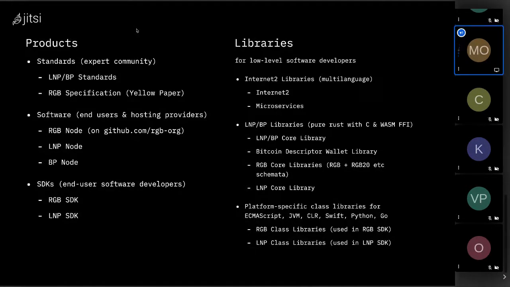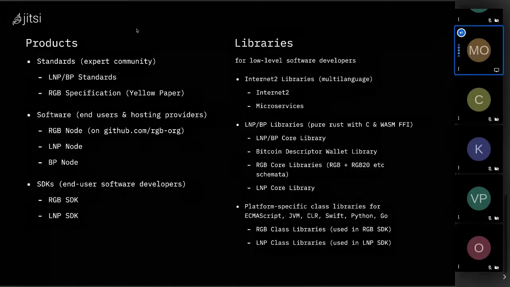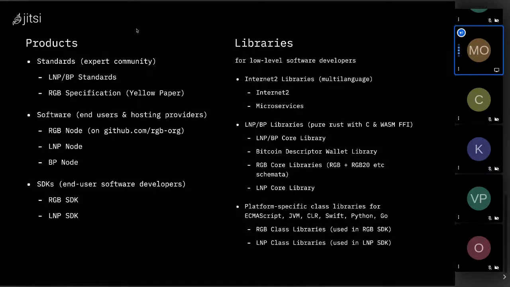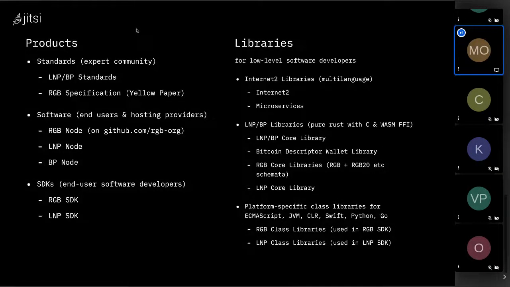In terms of libraries, we have three categories, and libraries will be of interest only to those who would like to contribute to RGB or LNP development, or build some really low-level experiments with them, or integrate their software at a low level. So the products are more interesting for consumers, for instance, somebody who would like to run an RGB node on their home server, or a wallet developer, or experts looking into how RGB actually works, while the libraries are only for those who would like to play with the standards themselves and dig deeply.